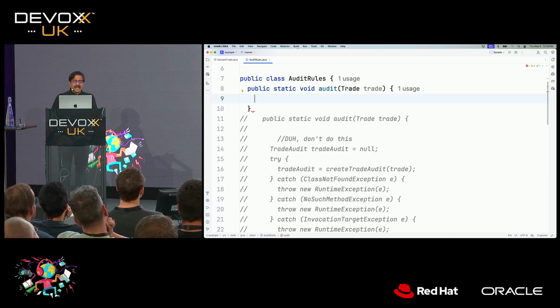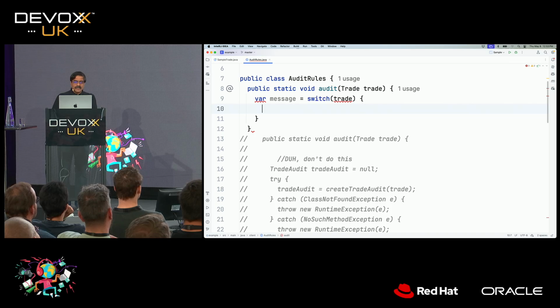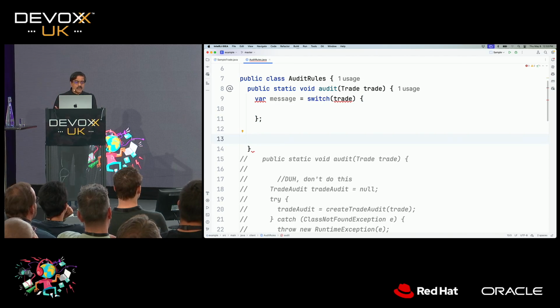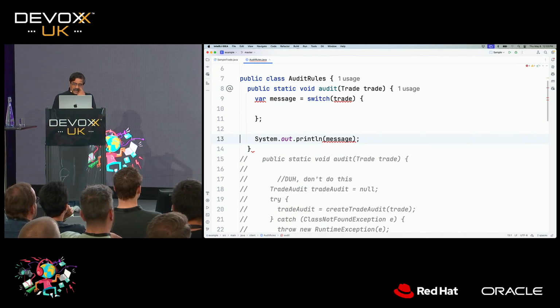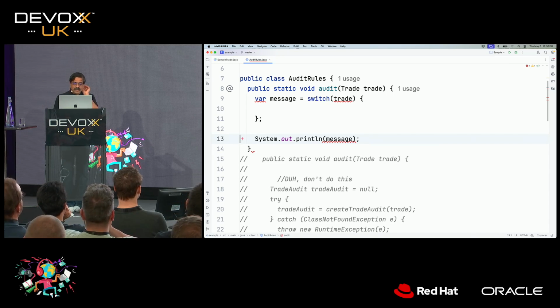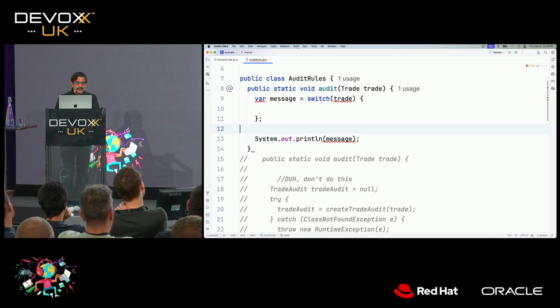So you can say something along the lines of, maybe, a message is equal to a switch, and you can then say a trade, and this is basically where you're calling a switch expression. And when you call it with the switch expression, I'm going to simply display the message right here. In reality, you might take this message and perform some kind of auditing based on that message, or it could be not a string but a data structure that can help you do other things. You could even use polymorphism in that layer if it makes sense.